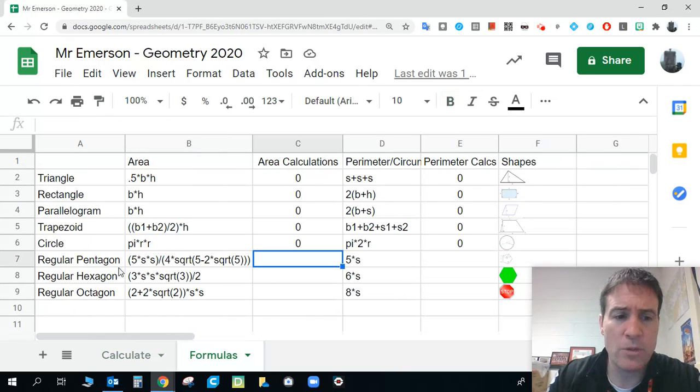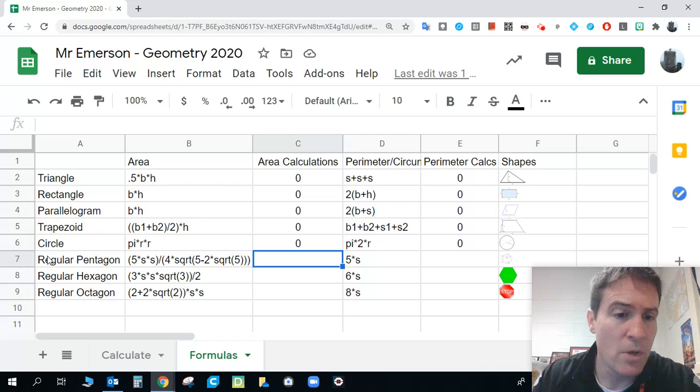In our formulas tab, we're starting right here with regular pentagon. Again, we've got most of our formulas built. We've got six to go. We're going to do four today, and we'll do four the next time we're together. That'll wrap up all our formulas and leave us with just a couple more steps to take. So we're in pretty good shape to finish this up really soon.